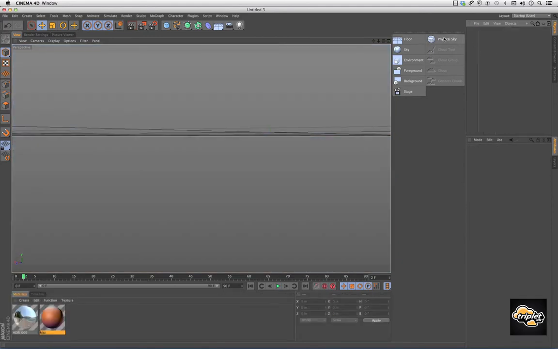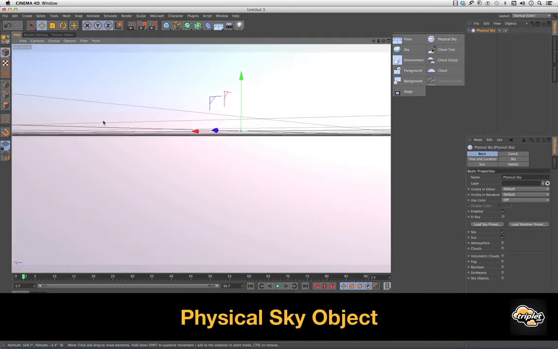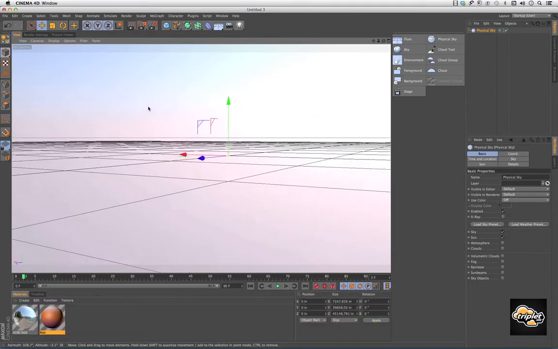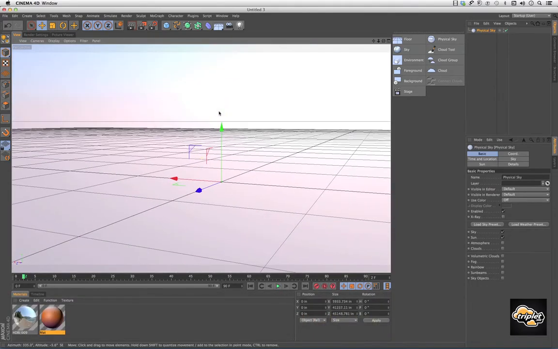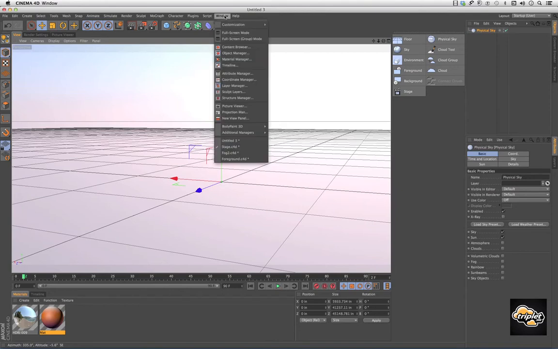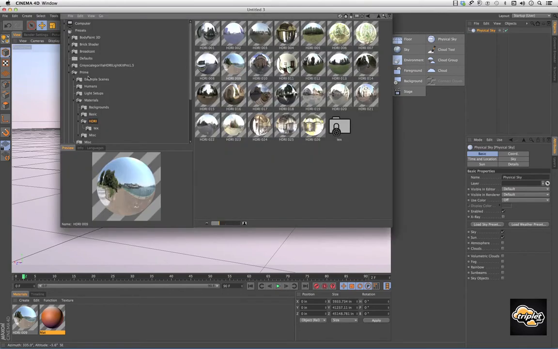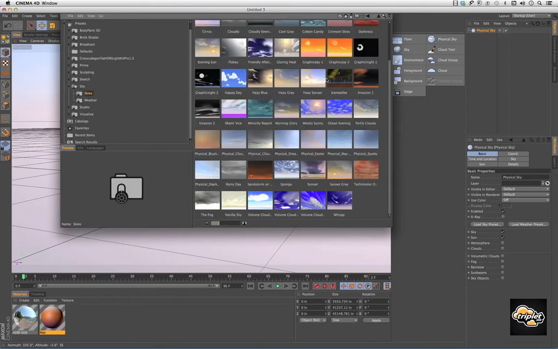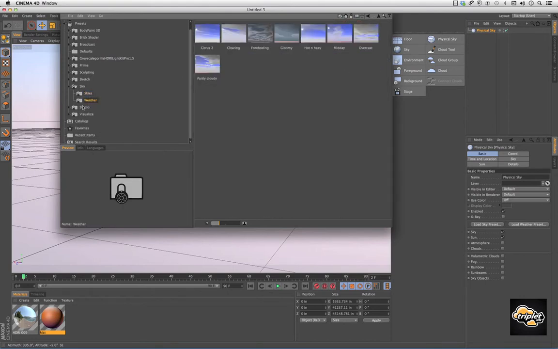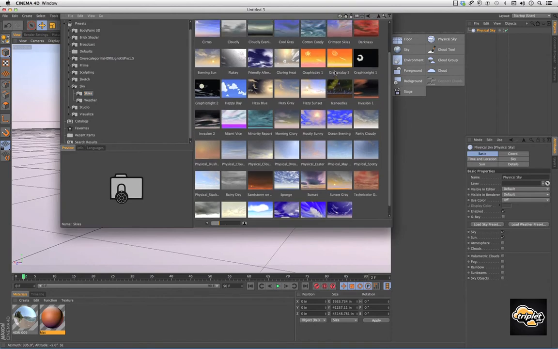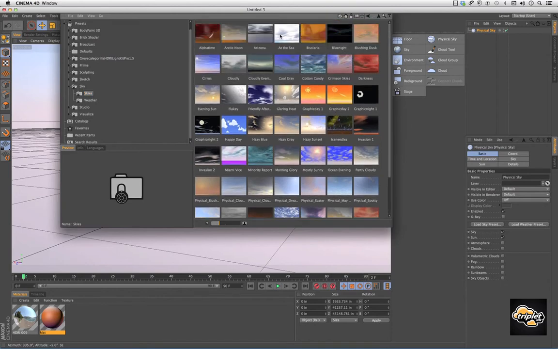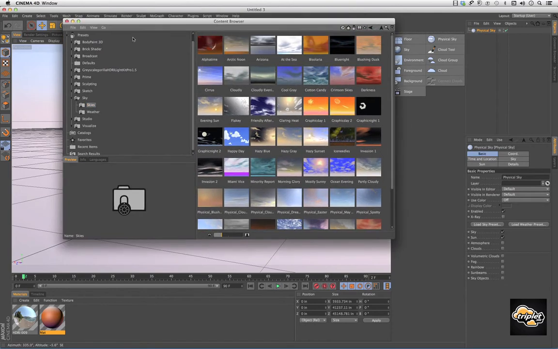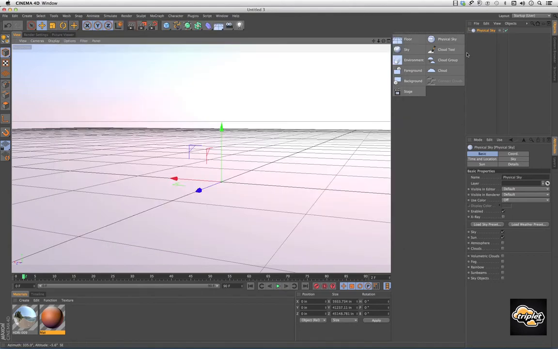Pretty straightforward. The physical sky is the one that really has a lot of options in here. So when you create a physical sky, you can also find a bunch of physical skies in the content browser as well. So if we go into here, so these sky presets, there's a whole bunch of skies in here that you could pick from. There's different weather. So these are all physical skies in here. So that's the one way that you could create a physical sky. If you're creating it manually, you would create it out of these environment tools.